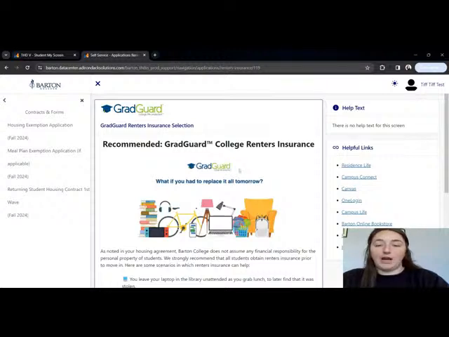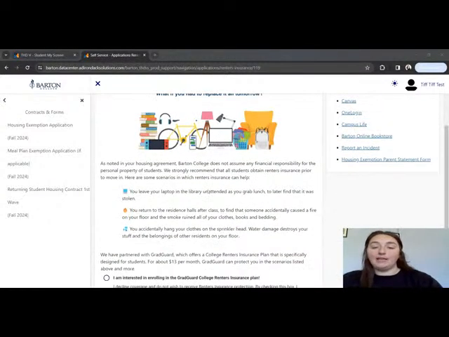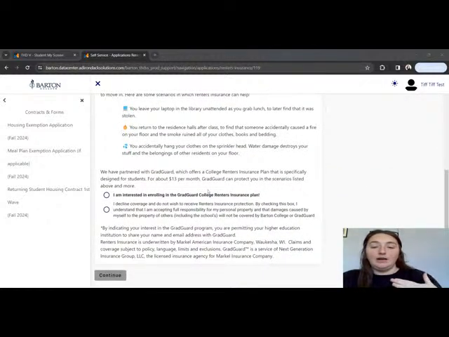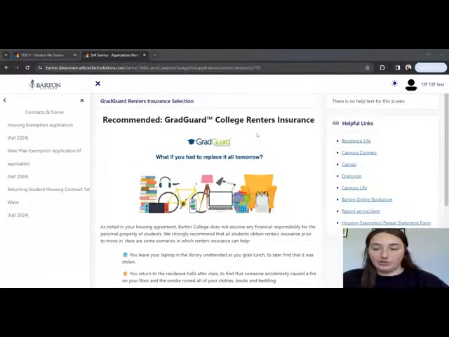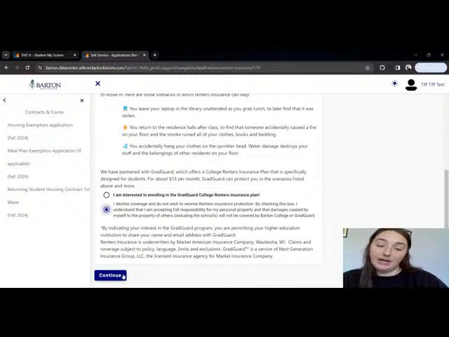It will open up this GradGuard page. A lot of students have questions about this. This page is just showing you an option when it comes to renter's insurance for living on campus. We do have a partner with GradGuard that is seamlessly attached to the housing contract, so you can just opt in here. It's recommended but not required. If you're not interested, you can decline, but we do encourage that you get renter's insurance, whether through GradGuard or another program. So today, Tiffany's going to decline.